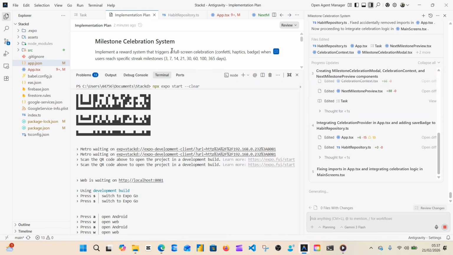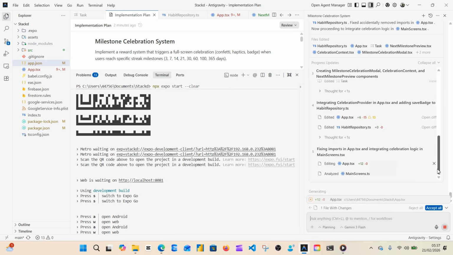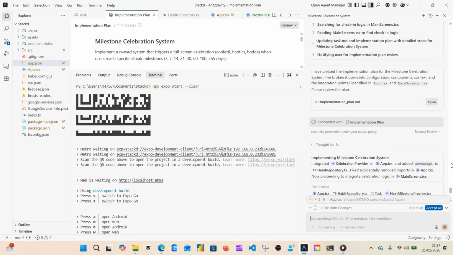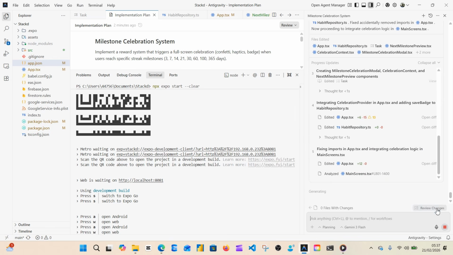And I always click accept all because, again, like I said, I've read the implementation plan. I'm happy with it. There's no need for me to reject any file changes or any code changes. Okay. So we'll click on accept again. And like I said, we're going to do this a few times. You just click accept all and it should be created. As simple as that, really.